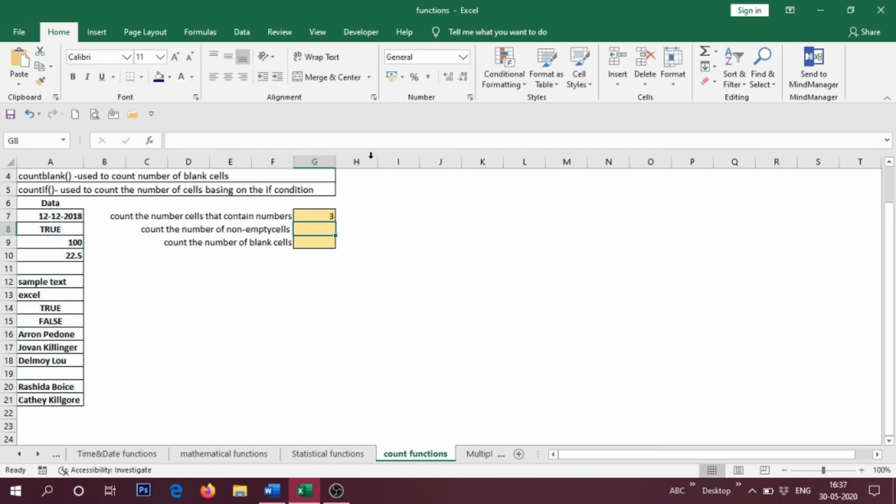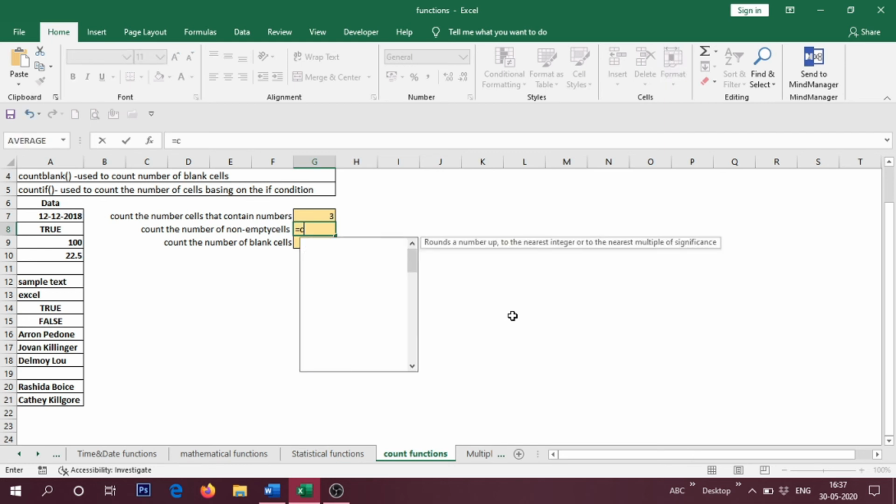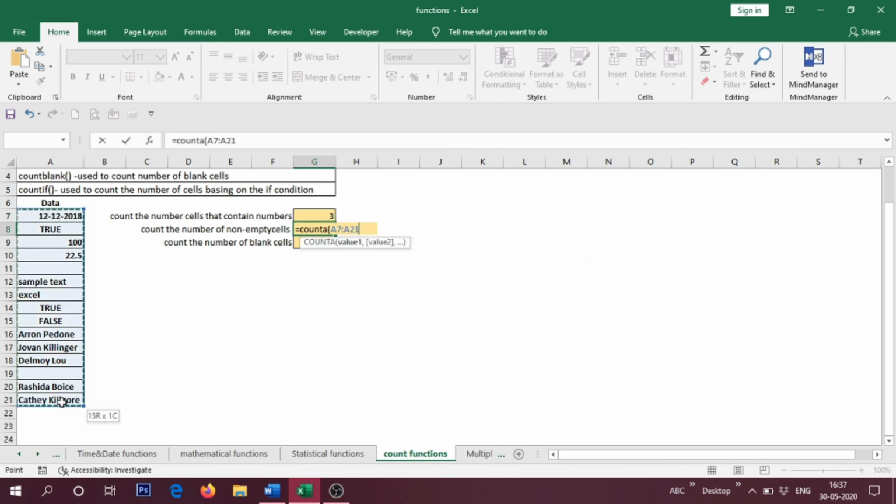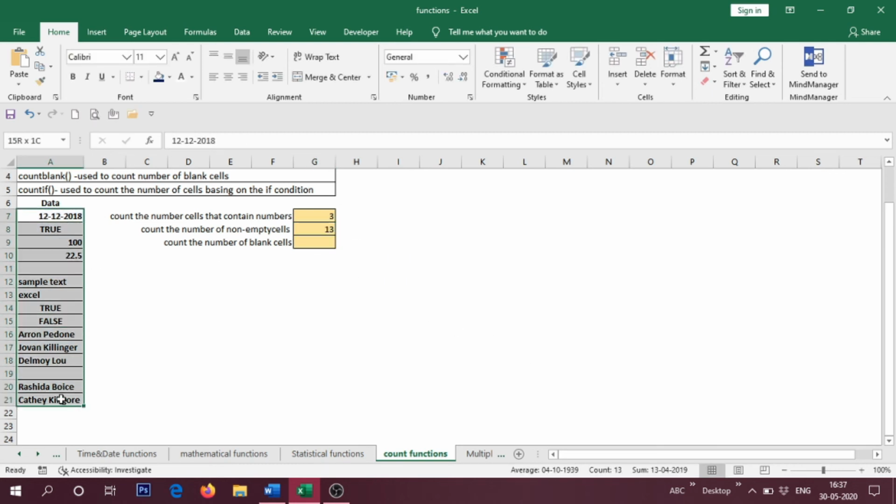Next, count the number of non-empty cells. This means I want to count all cells that contain any value, leaving out the blank cells. I don't want empty cells. I want to count all the cells that contain any value except empty cells. So we have the function =COUNTA, COUNTA counts all those cells. If I select the range from here to here, you will get the value 13. If you see, there are 15 cells in total, but 2 cells are excluded because they are blank.